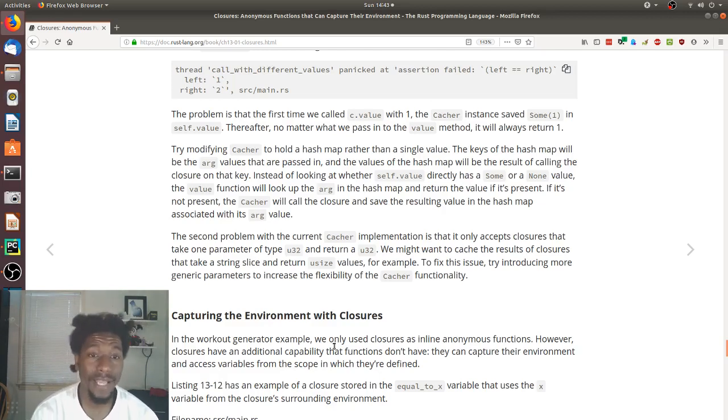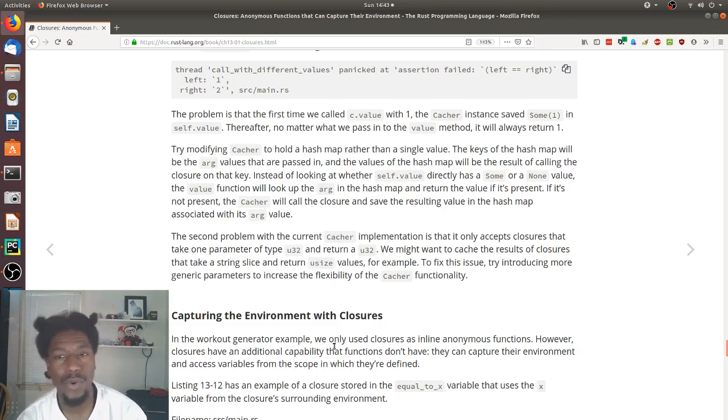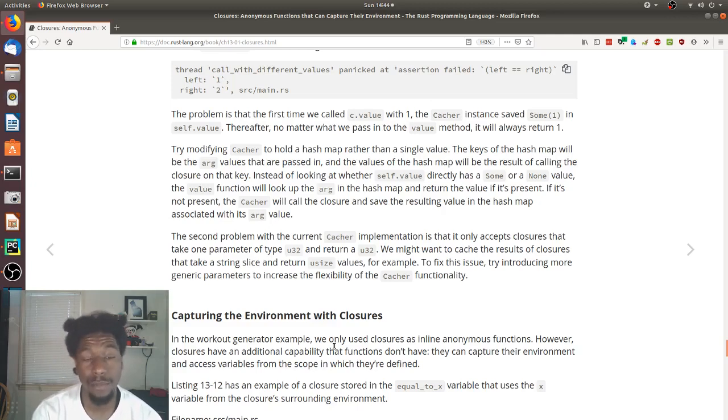Try modifying cacher to hold a hash map rather than a single value. The keys of the hash map will be the argument values that we pass in, and the values of the hash map will be the result of calling the closure on that key. Instead of looking at whether self.value directly has a Some or a None value, the value function will look up the argument in a hash map and return the value if it is present. If it is not present, the cacher will call the closure and save the resulting value in the hash map associated with its argument value.